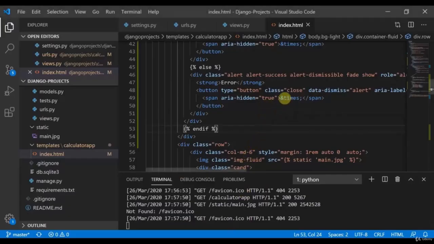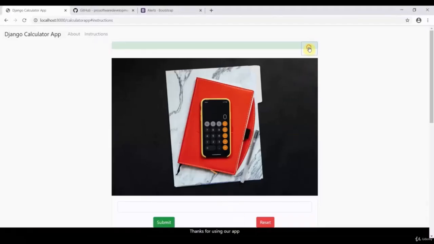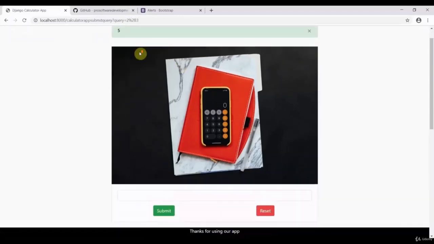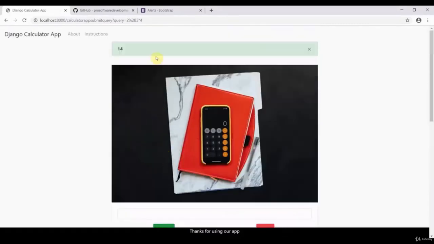Let me check this. Okay, because this was answer. So let me go with this 2 plus 3. Yeah, 2 plus 3 is 5, so this looks fine. Let me perform some mathematical equation: 2 plus 3 star 4, 14. Okay, yeah, this is good.